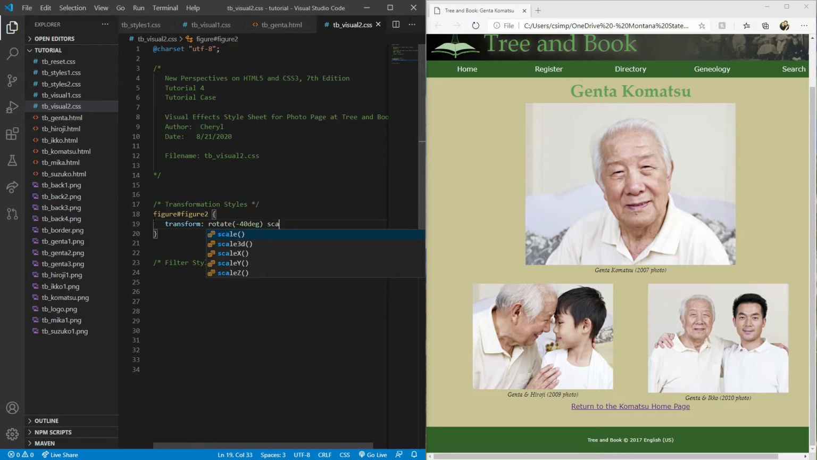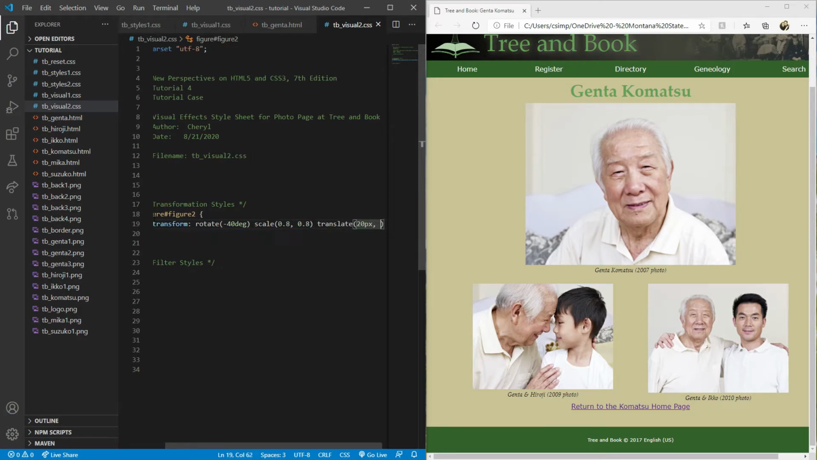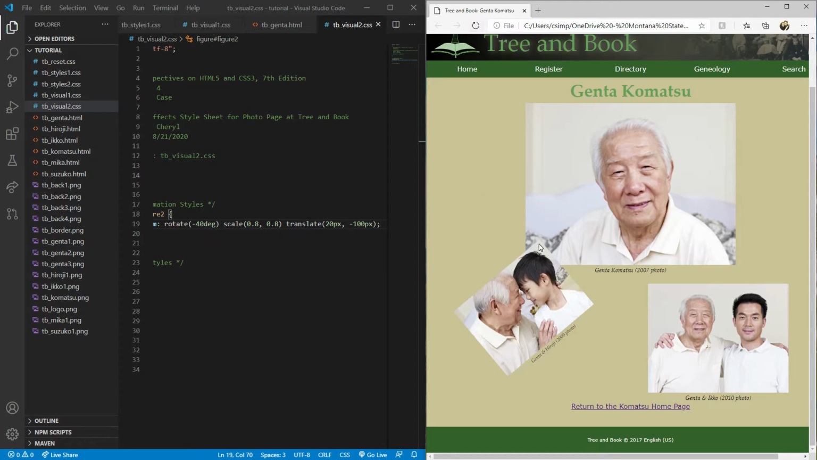And we're going to scale it down a little bit because this picture is a little bit big for what we want to do. So we're going to scale it down 0.8 on both the horizontal and the vertical axis. And next we're going to translate it, which means we're going to move it. We're going to move it 20 pixels and negative 100 pixels. So when we do that, you will see we've picked it up, we've moved it up 100 pixels and over 20 pixels.